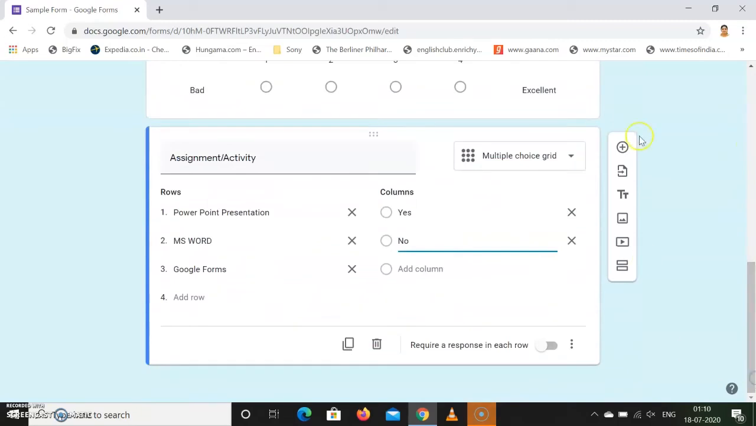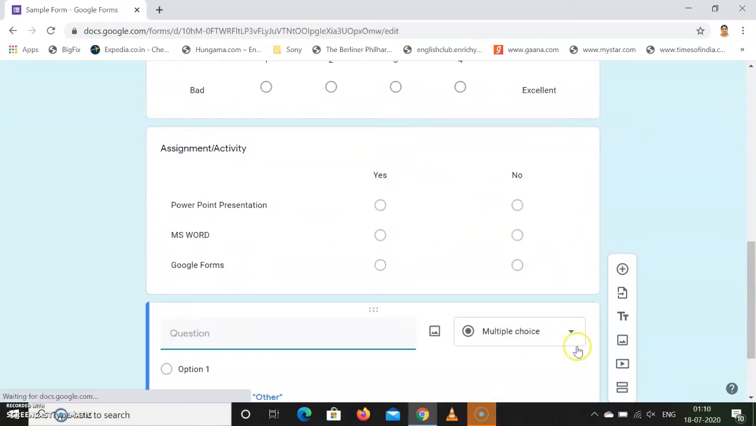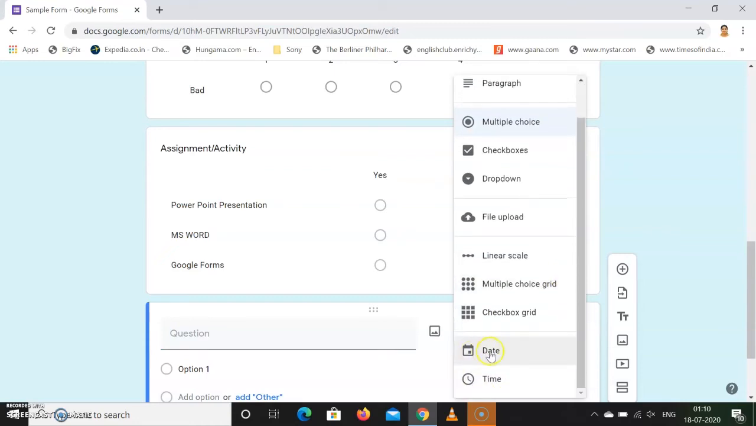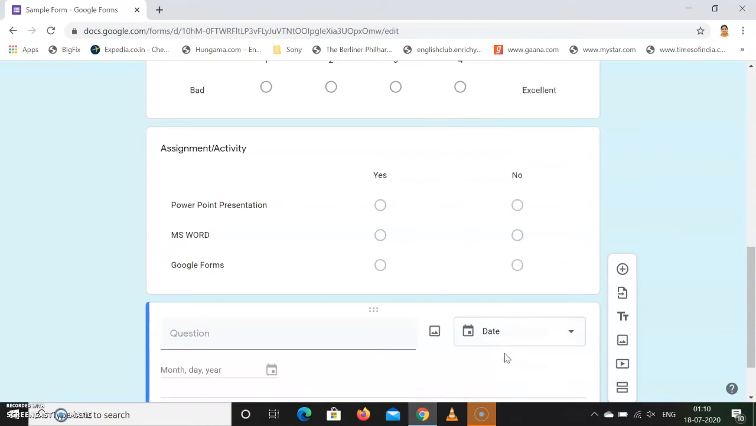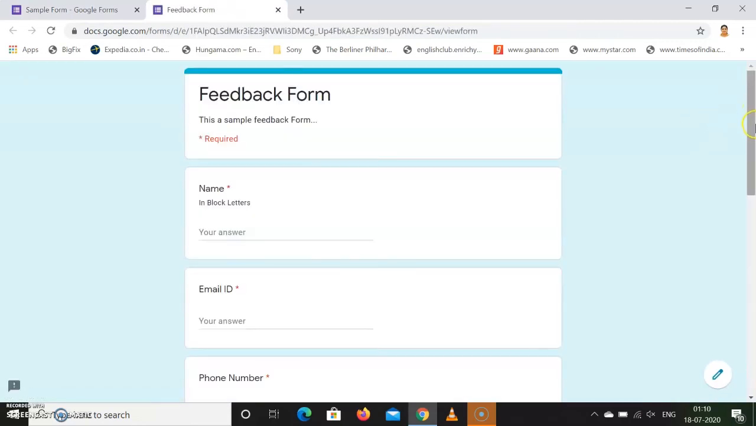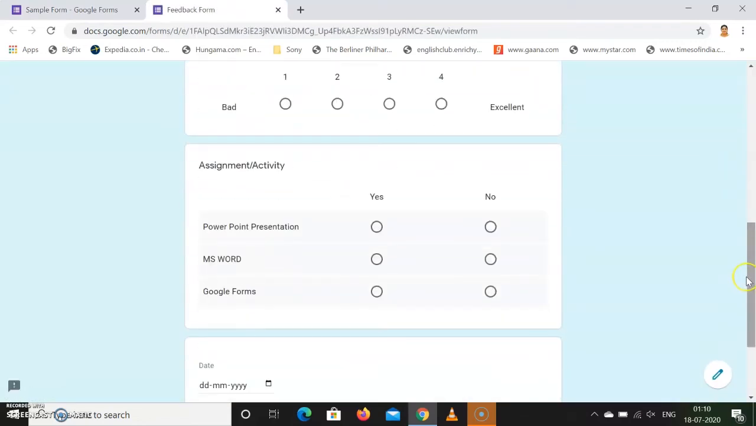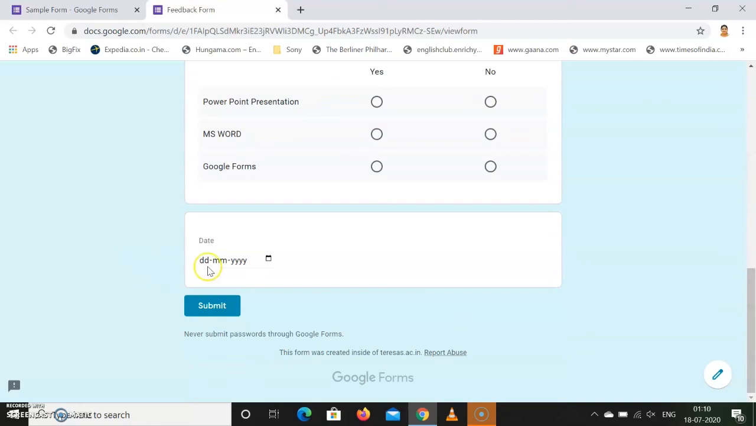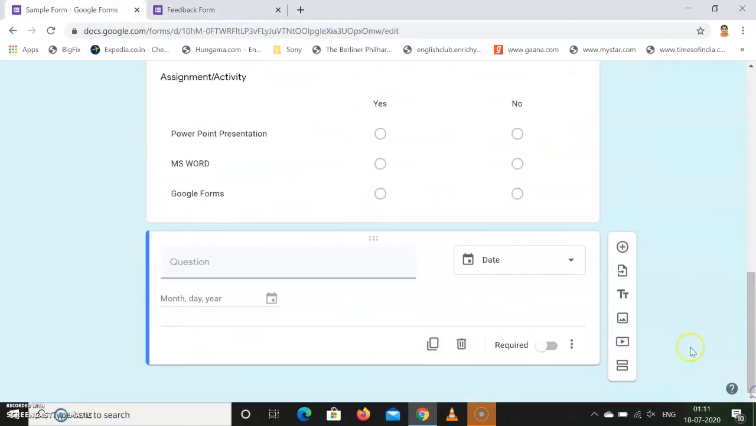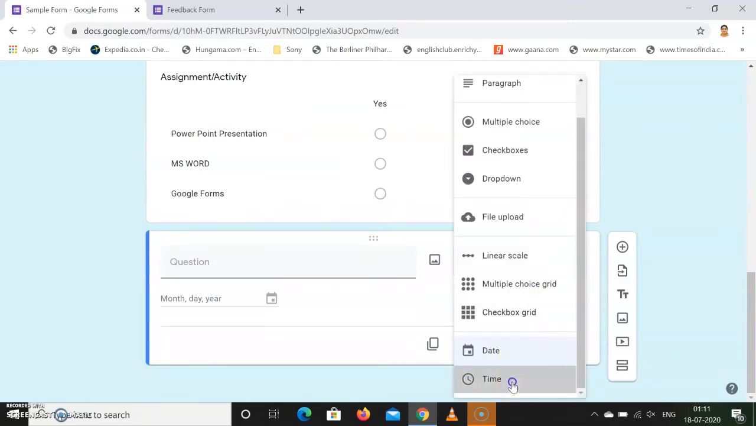And we have two more answer types available in the Google Form editor, that is date and time. We can select date if you wanted to ask for a specific date to schedule an activity or something else, and it will be in the format day, month and year. And finally we have one more option, that is time.